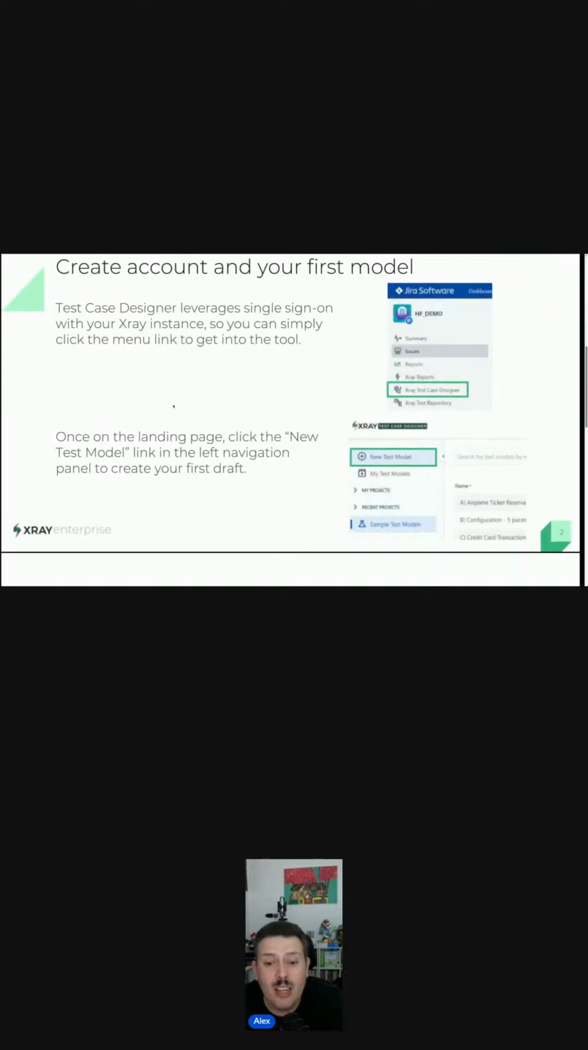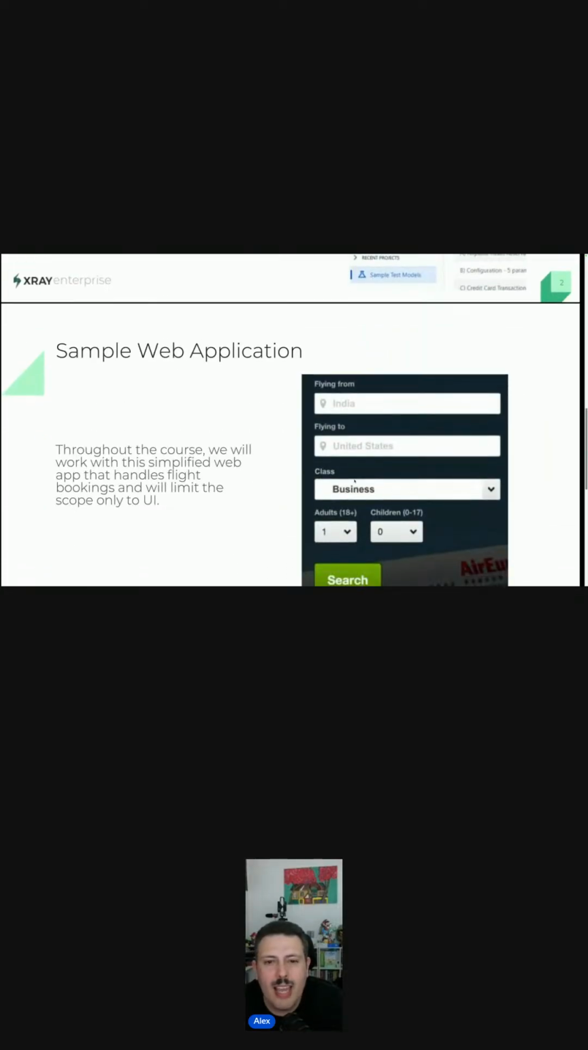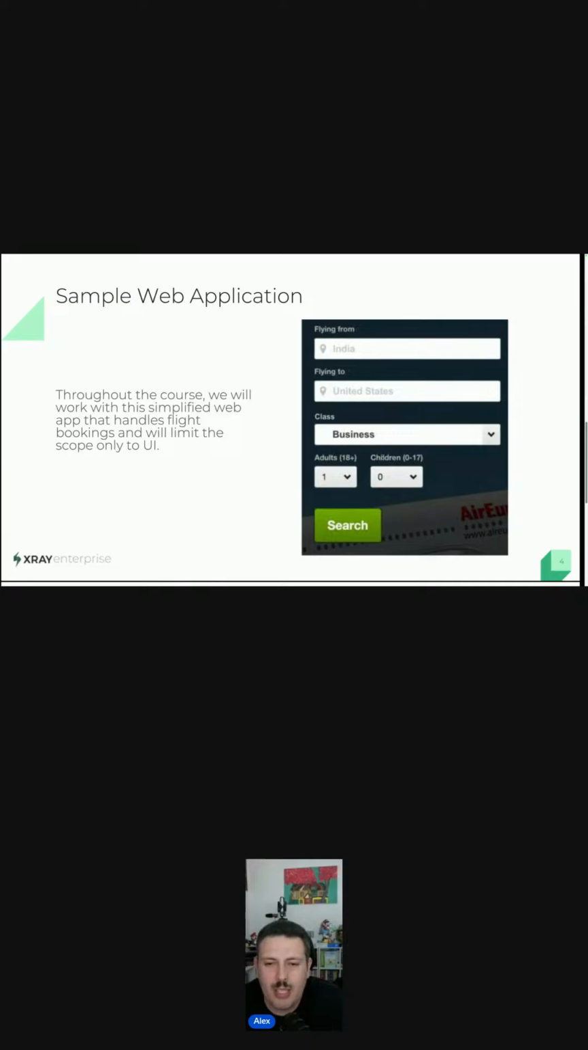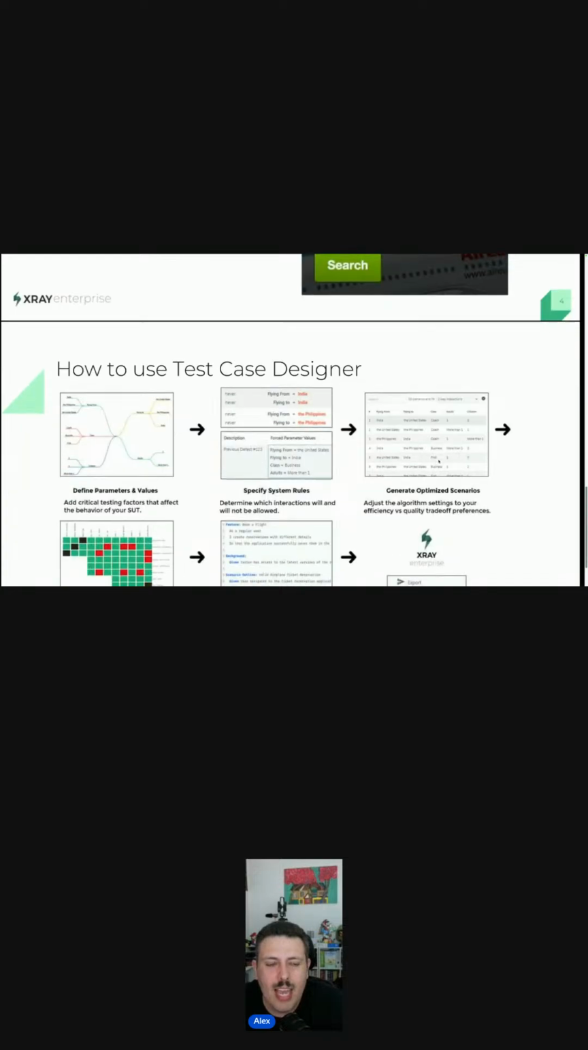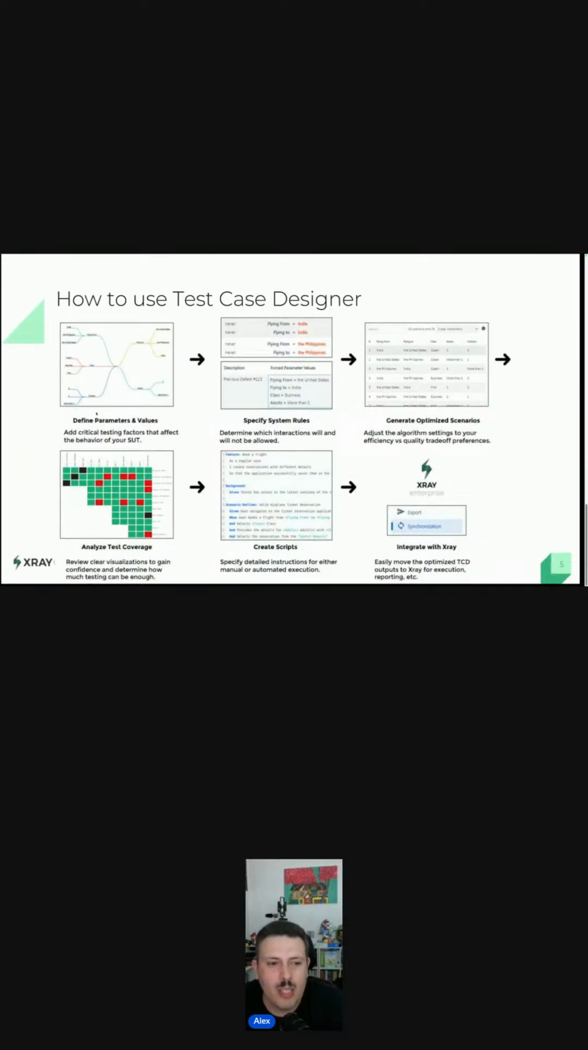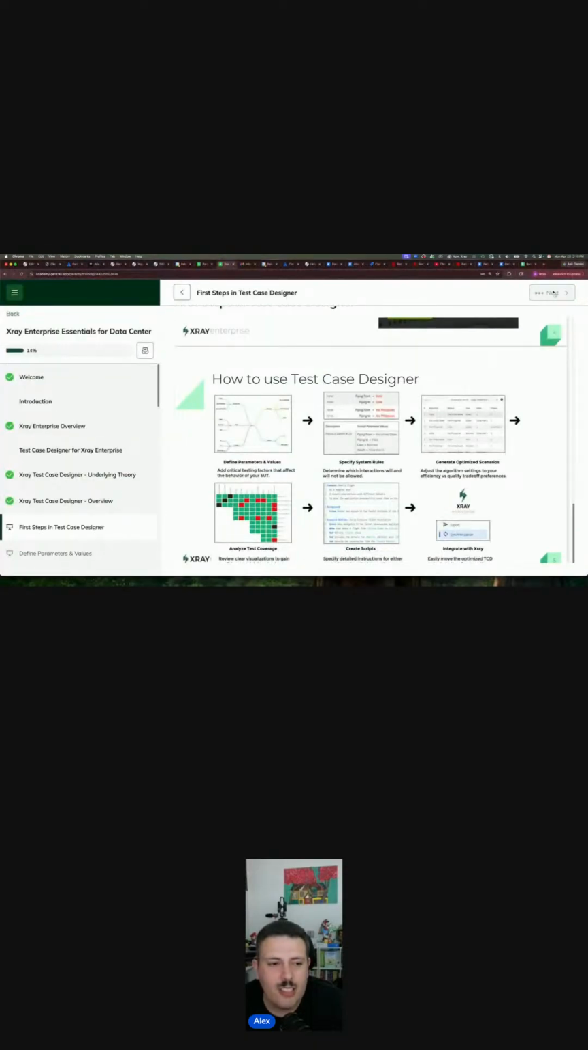But anyway, you're going to log in and go create a new test model. And this is the application that we're going to be using for our pseudo testing, like we're some sort of airline application. We're going to walk through all this where we're going to define parameters, specify the rules, generate the optimized scenarios, and do the whole thing here. So this is where things are going to start to get a little bit more fun.